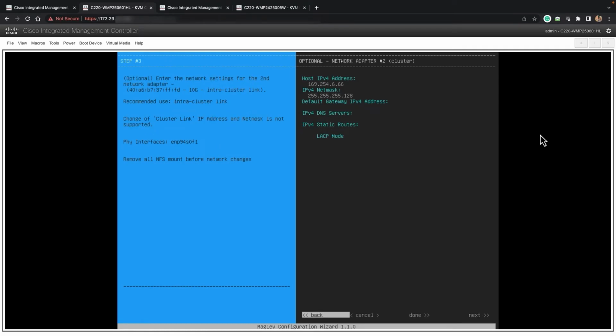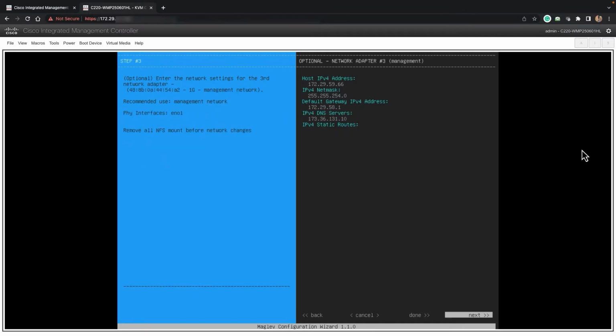This is the intracluster port. The IP and the netmask will be pre-populated in the wizard as it is hard-coded by default. Here, the user does not have to do anything. Select Next to proceed.